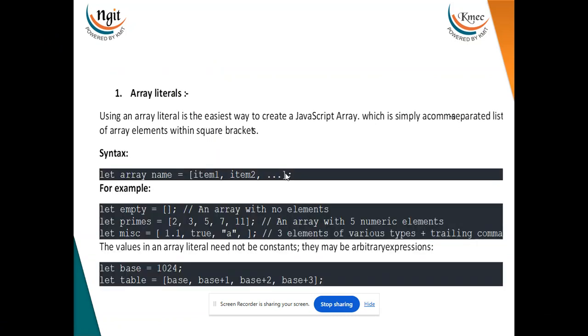The first one is using array literals. An array literal is the easiest way to create a JavaScript array, which is a comma separated list of array elements within square brackets. Whenever we want to have a collection of elements stored in the same variable, at that time, we will be making use of an array.